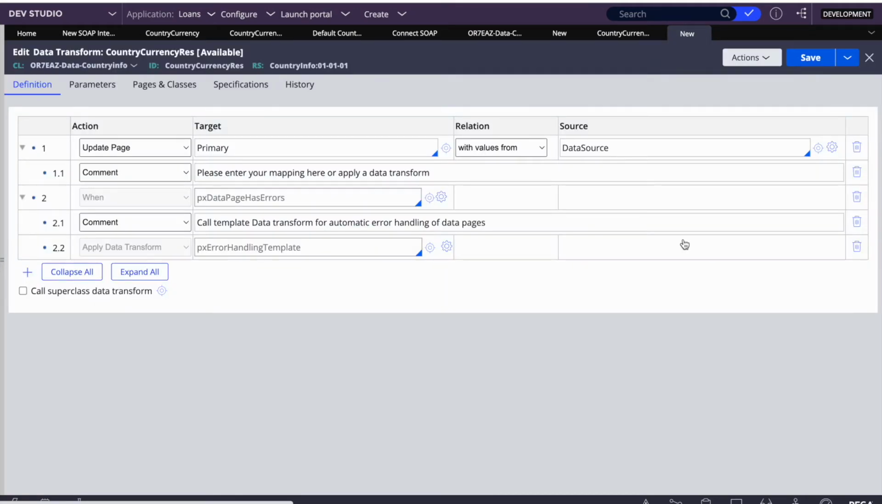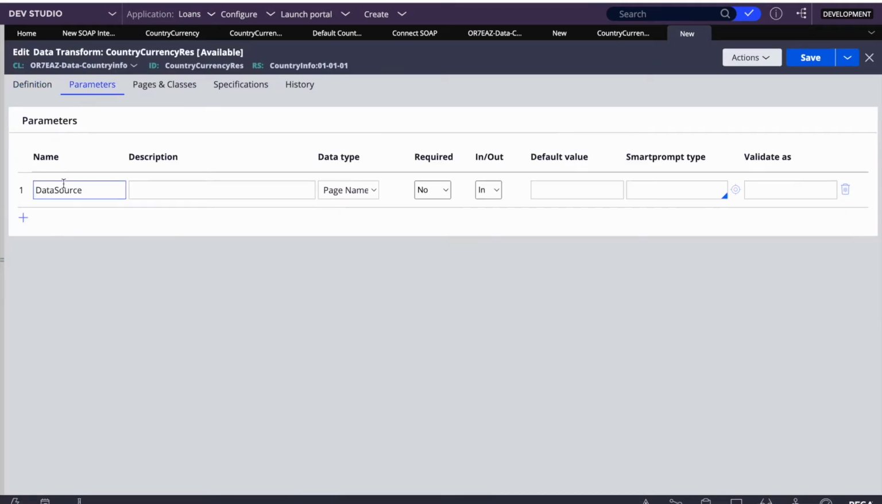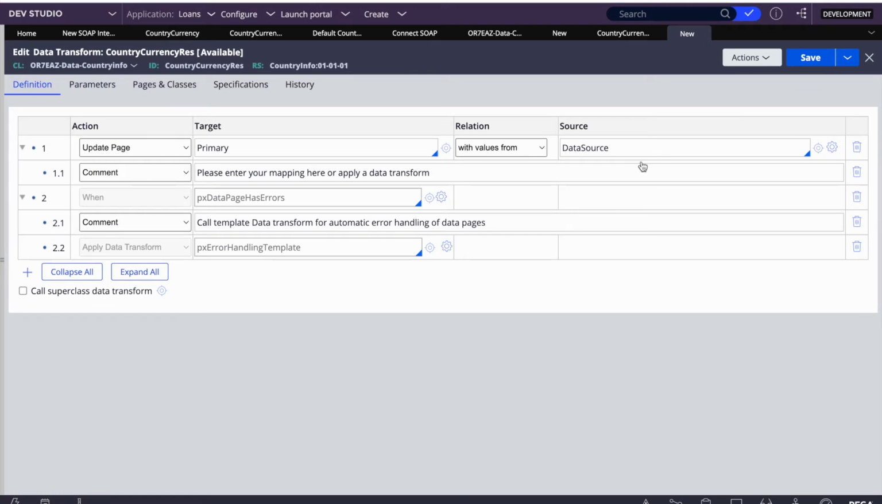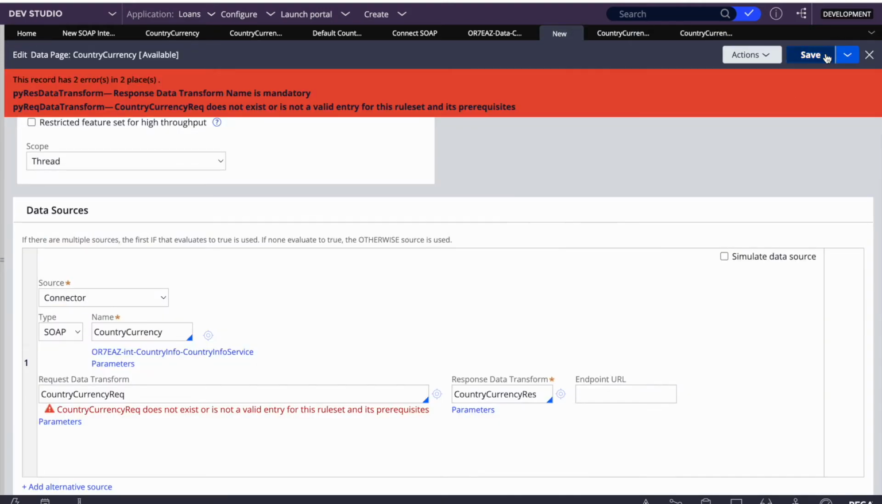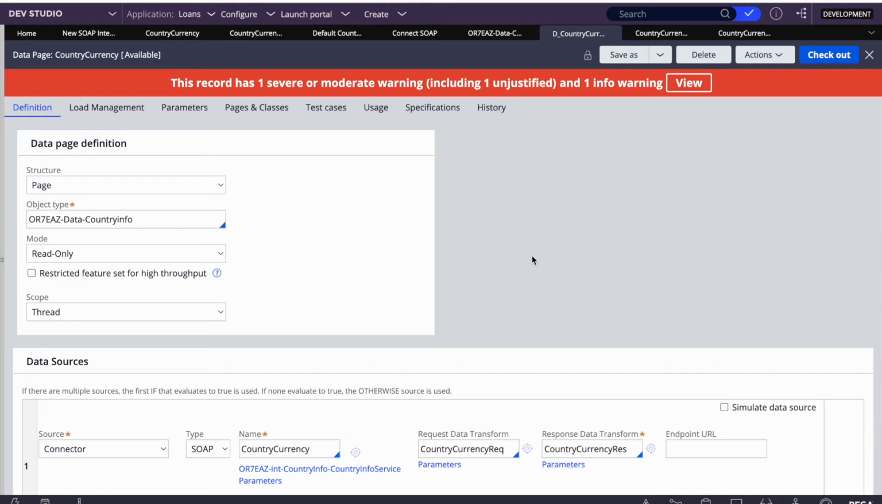Okay, Pega will add the data source in parameters. See, it's automatically adding. And here also we have the data source, and from that we are copying to primary. And for error handling also we have that. We are not seeing that one in some other class; we can see how to do exception handling and error handling for the services. So now we can simply save this one. You can see that there is no issue, we saved it.